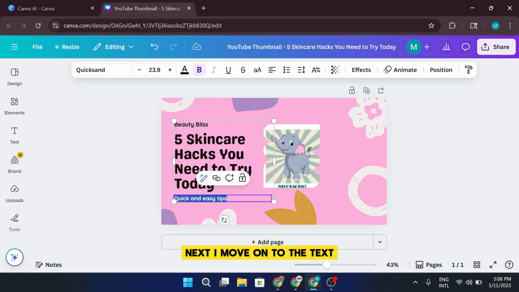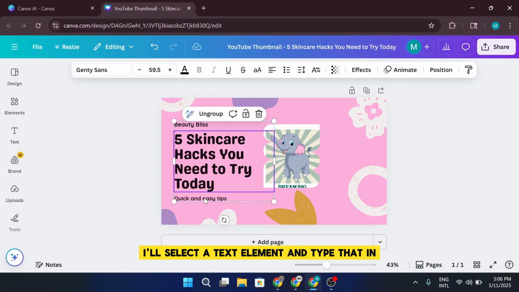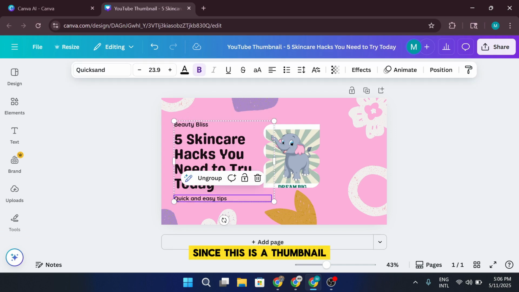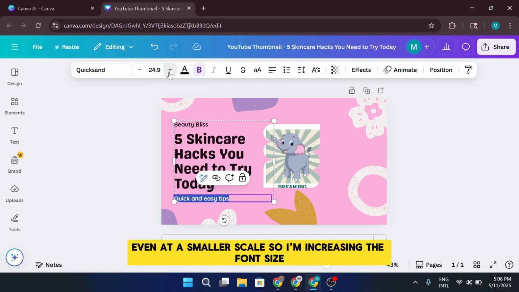Next, I move on to the text. Let's say I want to add the phrase "the end." I'll select a text element and type that in. Since this is a thumbnail, I want the text to be big, bold, and readable even at a smaller scale.